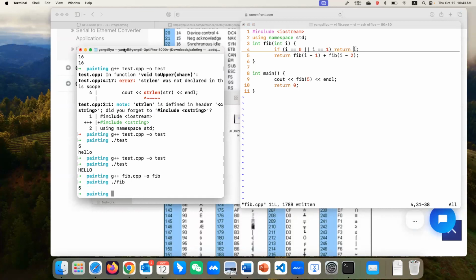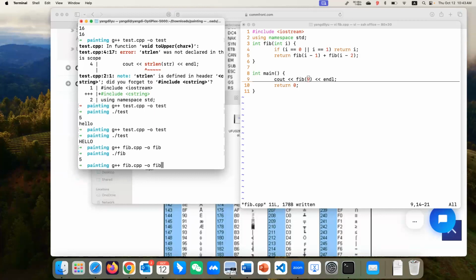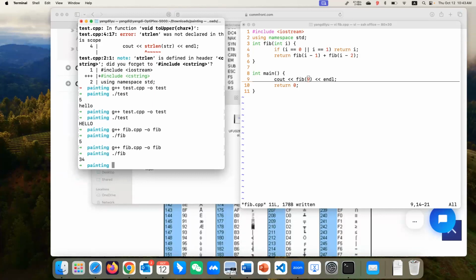It's 5, right? And we can try another one. How about 9? It's 34, right? So it will be very easy to implement. And let me see. Yeah. So any questions?